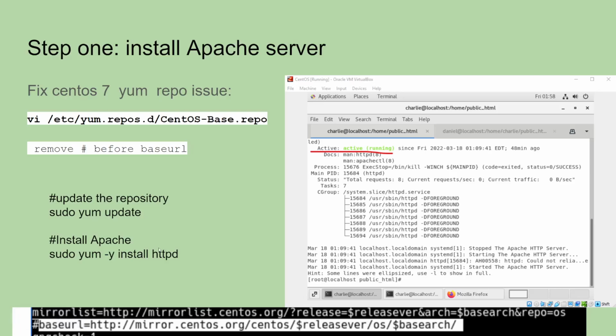After installation, I can try to check whether Apache works correctly or not. When we see this active running, then we can know Apache is working well.